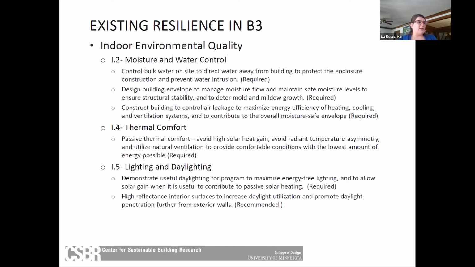And lighting and daylighting, again, reduces the ongoing operational energy and critical load demands, and then could be useful for passive solar heating in the event of an outage in the winter hours. And then the recommended measure of high reflectance surfaces also increases daylight utilization and further reduces energy use.